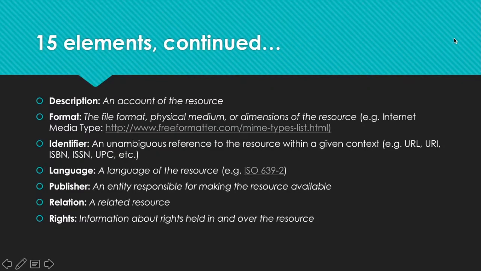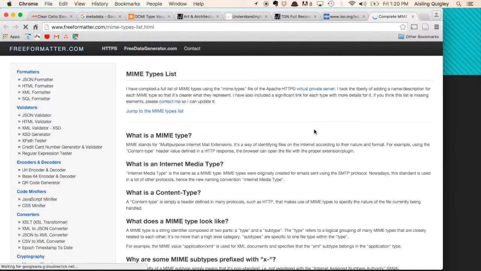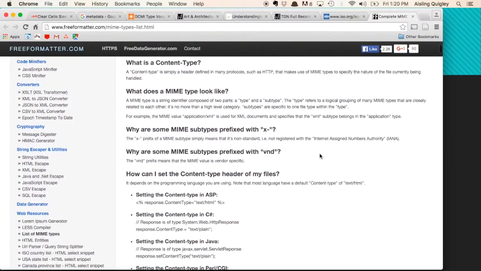So a description is an account of the resource. The format is the file format, as the name suggests. The physical medium are the dimensions of the resource. So, for example, you might use the internet media type as a way of determining what type your particular resource is. So, in the case of the piece that I showed earlier, the format type would be drawing.